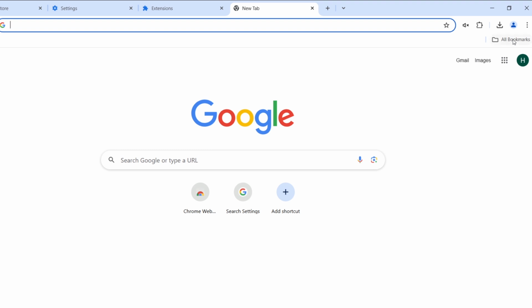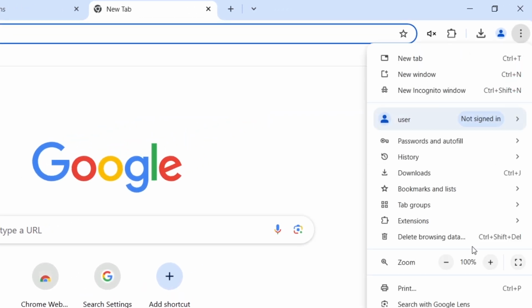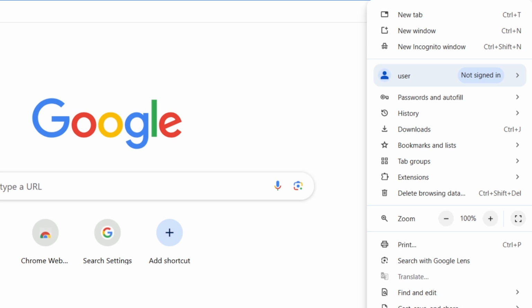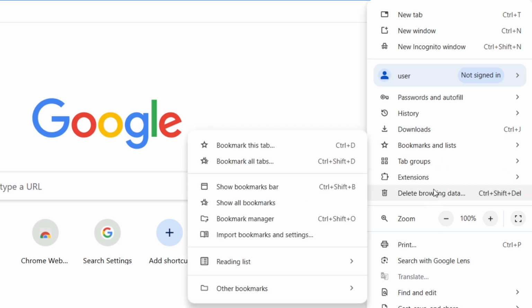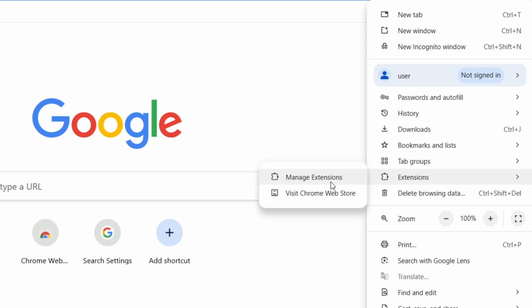Once it's open, look at the top right corner of the screen. You will see three dots. Click on them. A drop-down menu will appear. Now hover over the option that says Extensions. From here, click on Manage Extensions.